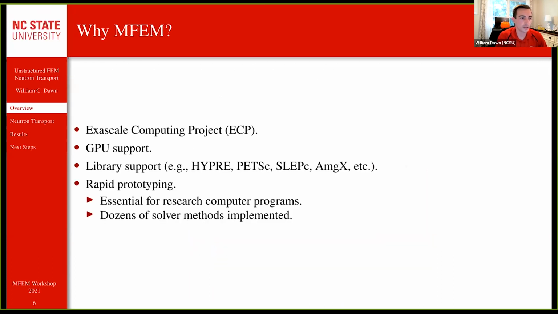So why are we using MFEM? Well, we're working with the Exascale Computing Project, so that's important. And we needed GPUs to work. So we needed a finite element framework that had GPU support, and we picked up MFEM. And it's been a great experience so far.